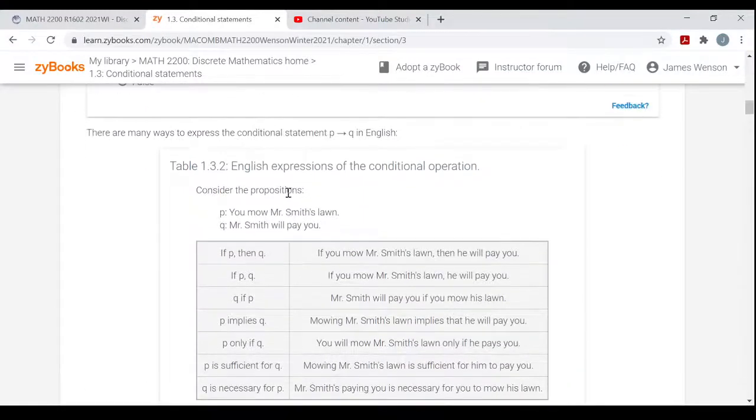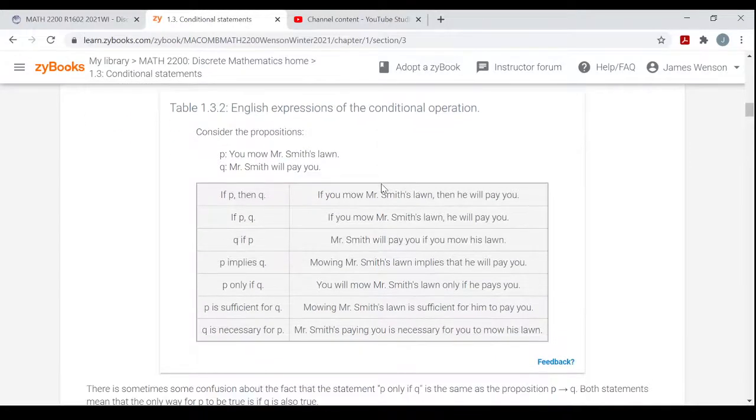Now, this is where it gets a little tricky as well. There are many ways to express the conditional statement, if P, then Q, in English. P arrow Q. All right, so really pay attention to these, as you're going to be asked about them in your assignment, as well as the participation activities and whatnot. So the proposition P here is, you mow Mr. Smith's lawn.